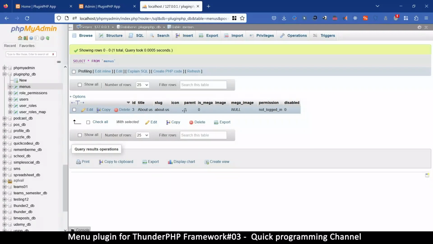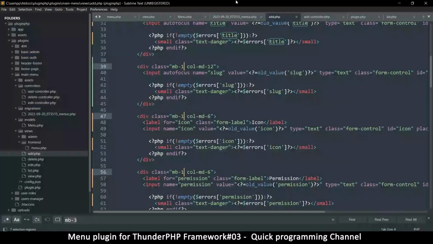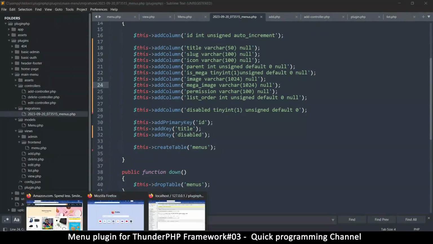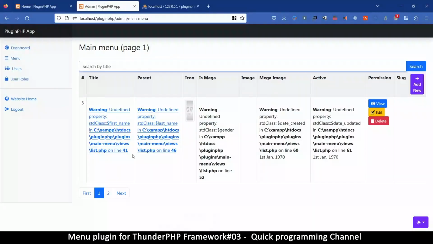About us, slug, parent 0, is mega, image. Okay, so apparently we didn't put no on image here, so let's make sure of that. Where is image? Oh, it is no. Oh, it's because I think it tried to save an empty image. Okay, so it's an empty string now. All right, so things are good, but let's fix all of this stuff we've created, this mess we've created, in the next video.